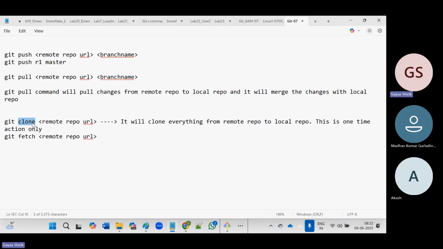He can, as usual, push the changes. From the next time, he cannot use the clone command. Only for the first time he has to use the clone command. From the next time he has to use the pull command. That is the difference between git pull and git clone. Git clone is like a one-time action only. For the first time only, we are going to use the git clone command.